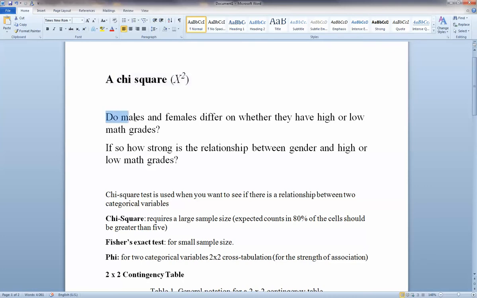This example asks: do male and female differ on whether they have a high or low math grade? Here, I have taken the variables male and female versus high or low math grade. So I will be measuring between these two variables, and I also want to know the relationship between gender and math grade. Is that a strong relationship or a weak relationship?